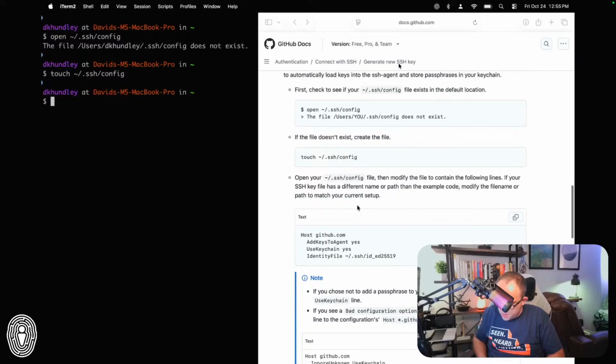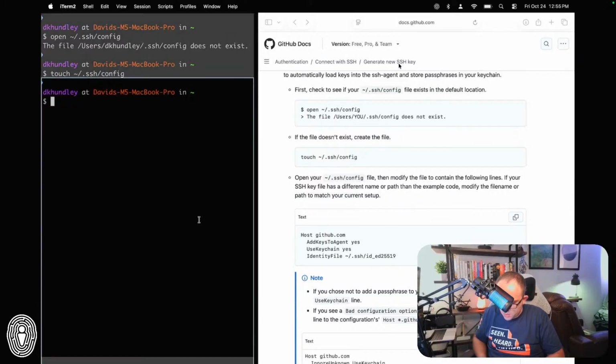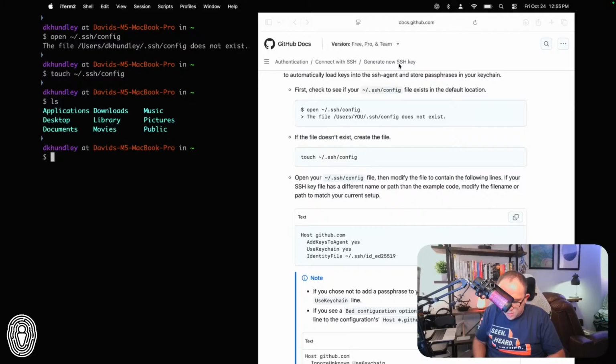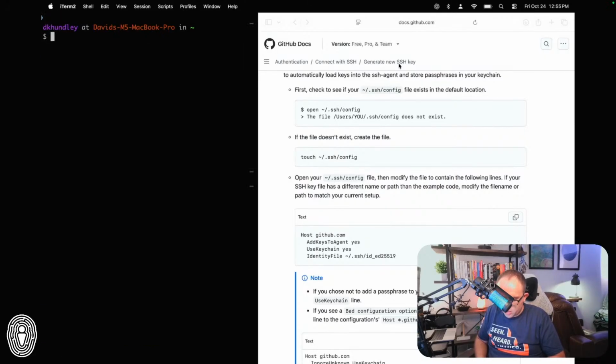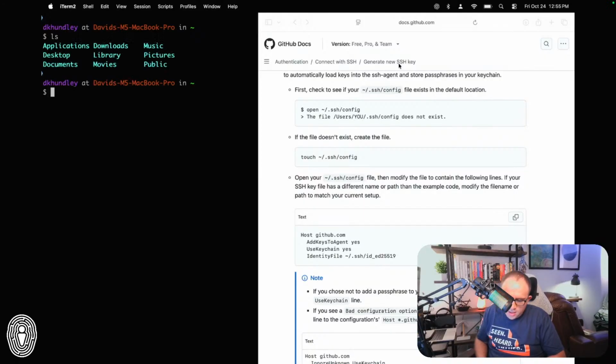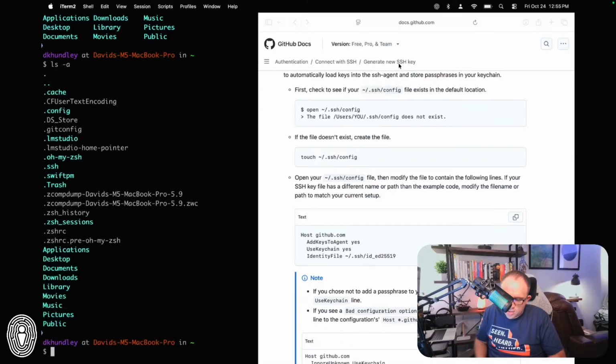Now it says open this up and modify the file to contain the following lines if your SSH key is a different name. So, all right, I'm just going to copy this. I'm going to do ls -a. By the way, I should have showed you what I did there. If you just do a standard ls, I can't remember what ls stands for, but that's going to list out all the files and directories within wherever you're currently at. If you want to see all the hidden files, it's ls -a.